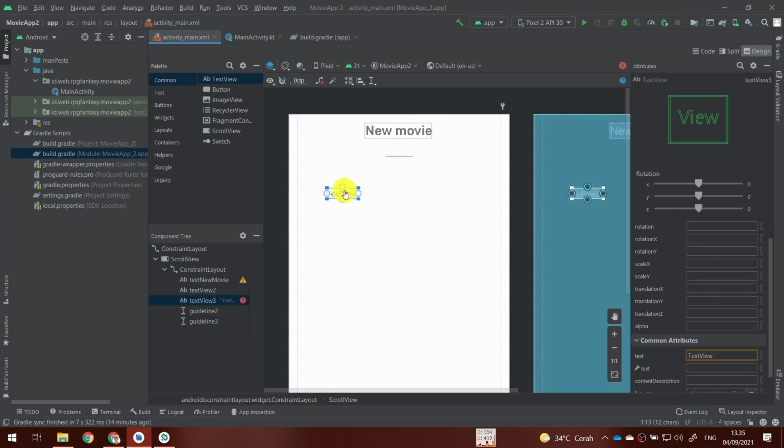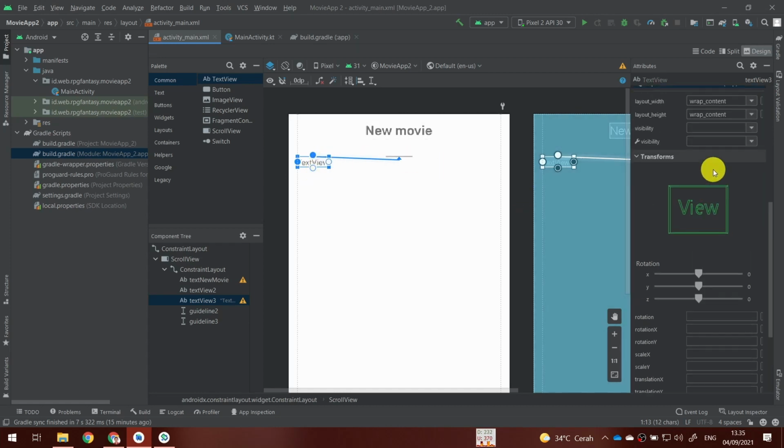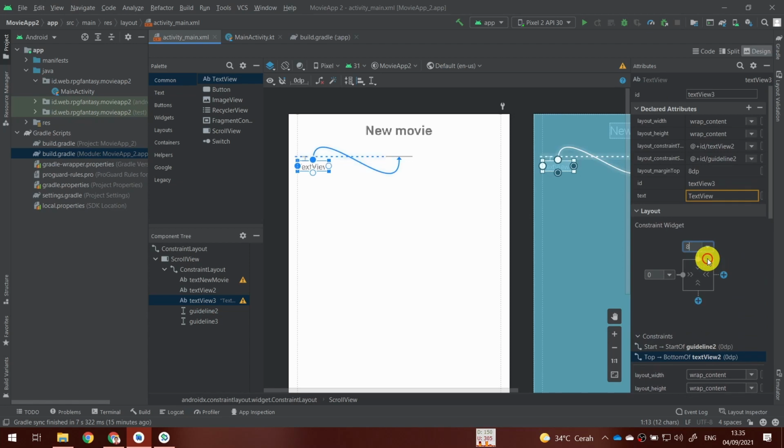Now I can layout my main activity using these two guidelines. Okay, over here, and I'll connect it to here. Maybe some more distance, 8.